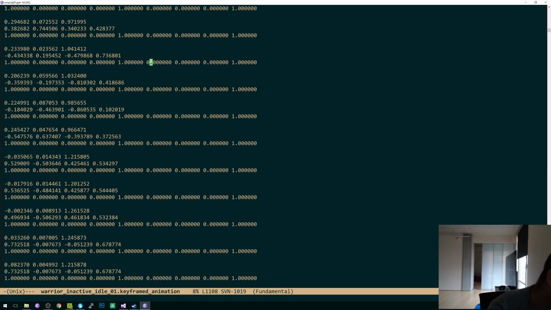This is exactly the same animation data format that we used in the witness. Exactly the same. These come from Maya actually, but yeah, it's a plugin that we wrote that just exports this format.